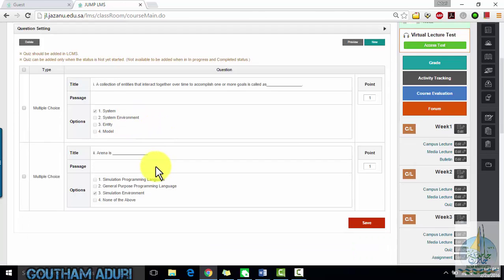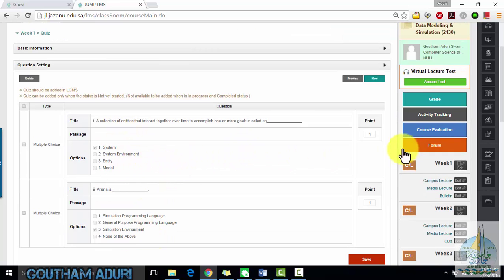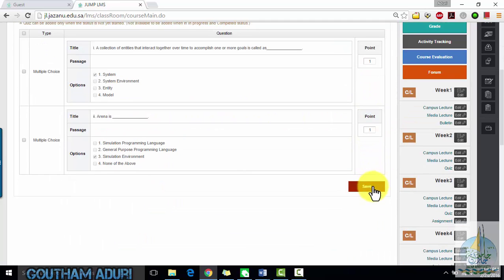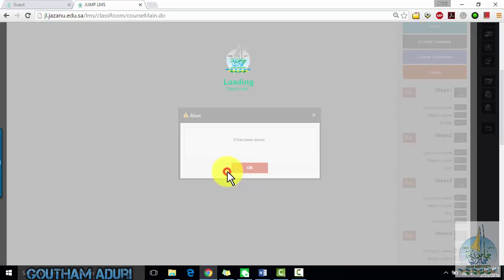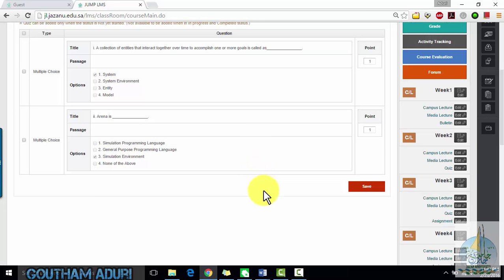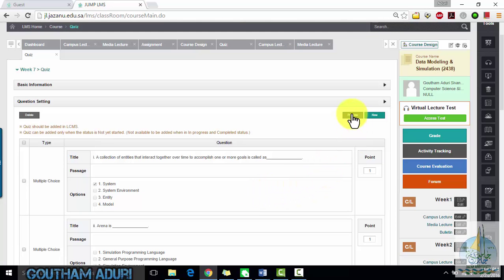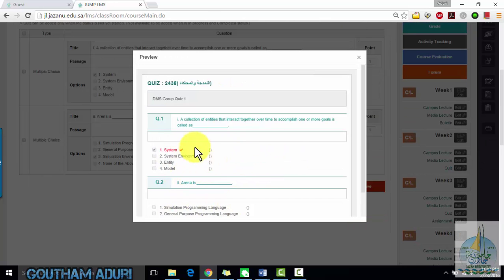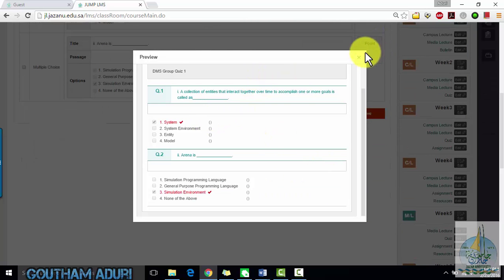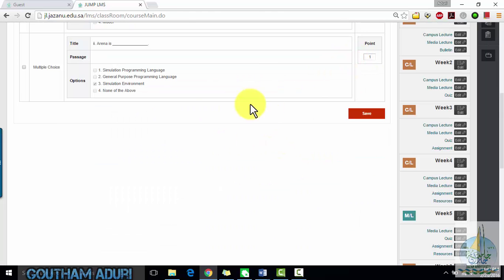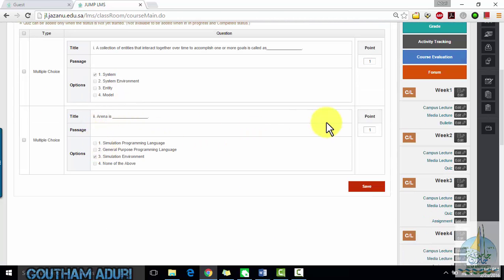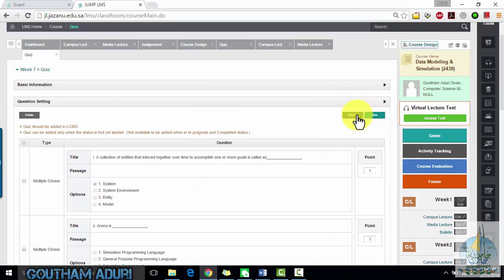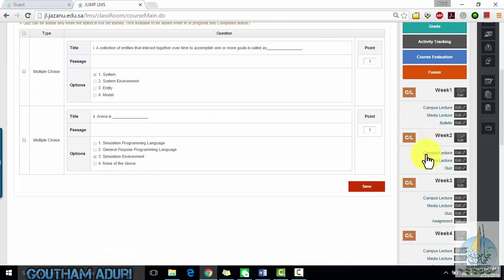So now I have got the 2 questions, multiple choice. This is a group quiz and points of 1 for the questions. Click on save. So it's been saved. Now the students can preview it from here. Whenever they answer these things, they can view the correct answers once they answer. This is just the answers view, but when they view, they can't view the answers based on it. So this is how you can add the quiz.